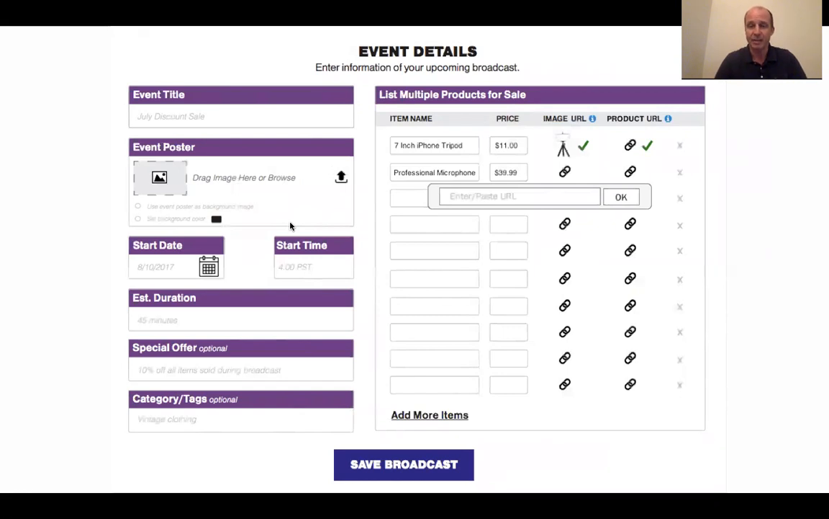You want to give your show a title, make it something compelling, like new product X is here, or 20% off sale, or special show for X group of customers. And then you want to have an event poster, something that'll give some sort of identification to the overall theme of the show. You set a start date and time. You want to make this a couple days in advance because you want to have some time to promote your show. We'll talk about that in a second.